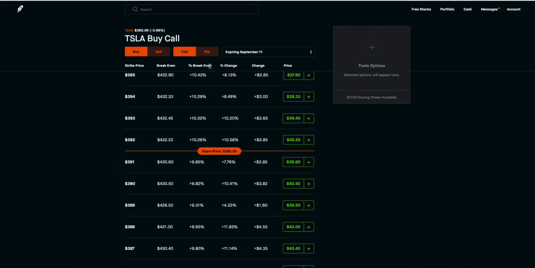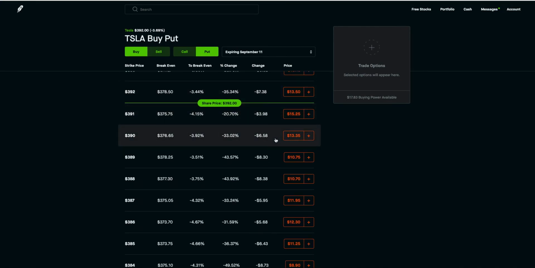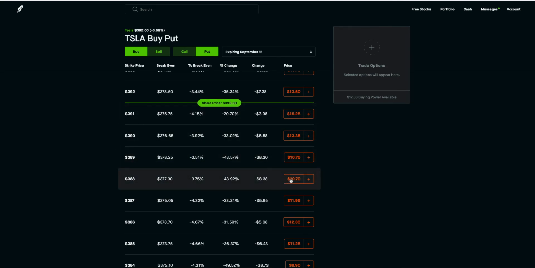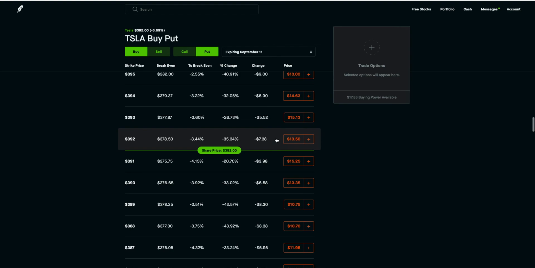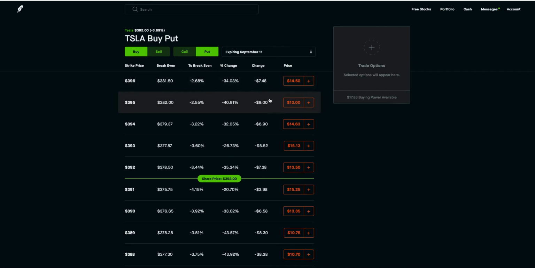Now you can also buy a put on Tesla right here, which means that you're betting that it goes down. So if it goes down from like 392 to like 388, you'll make a substantial amount of money. You go the opposite way when buying puts. So I'd make around 300, 400 bucks if it was to go down in price.